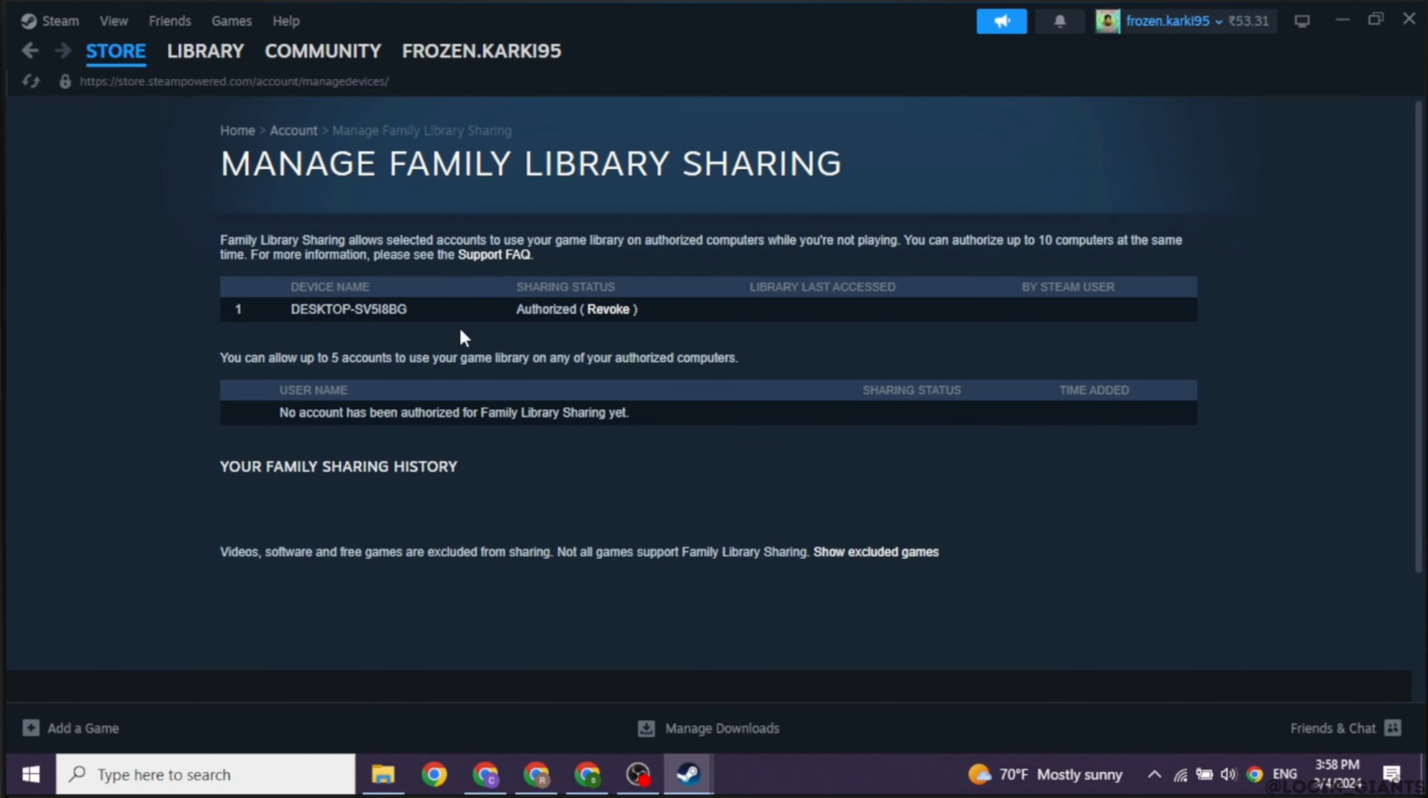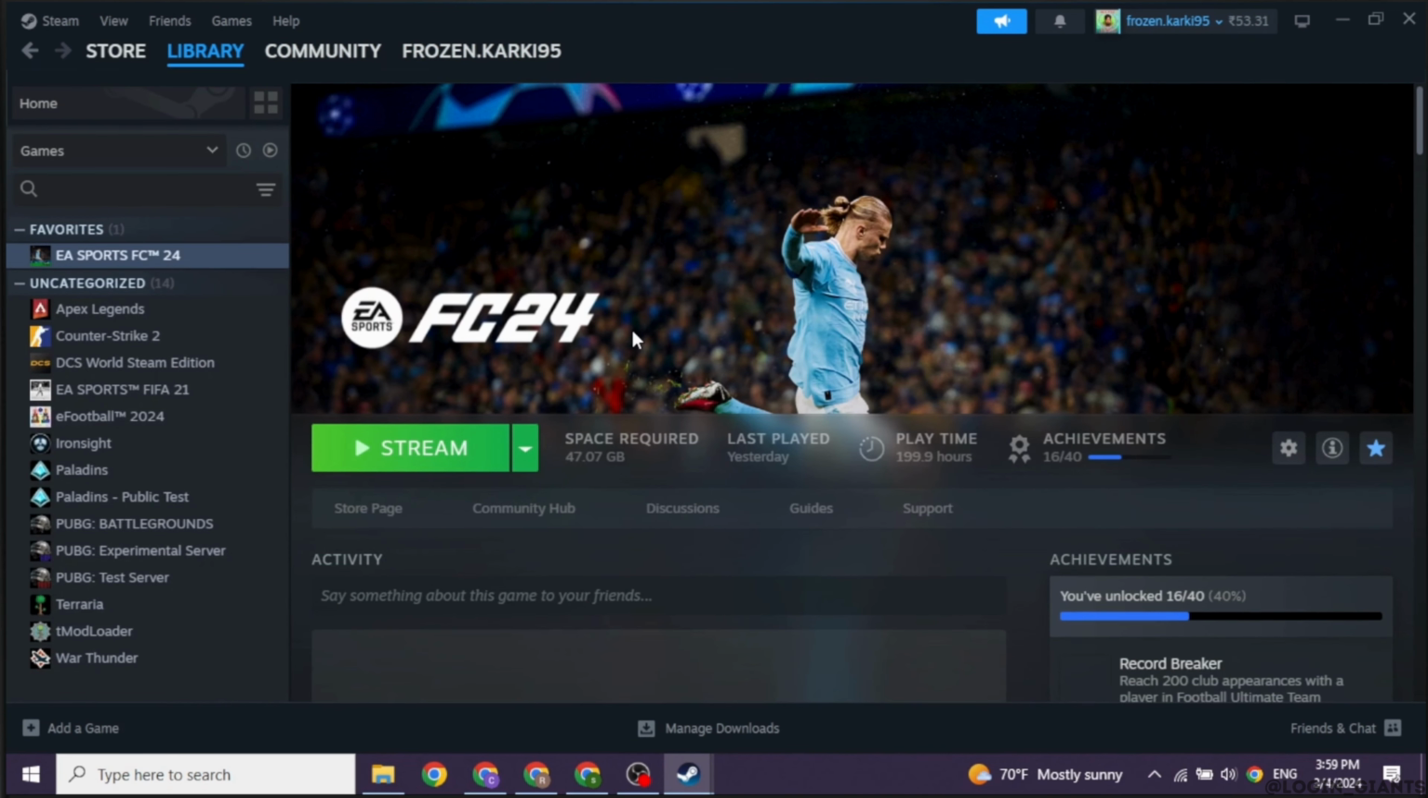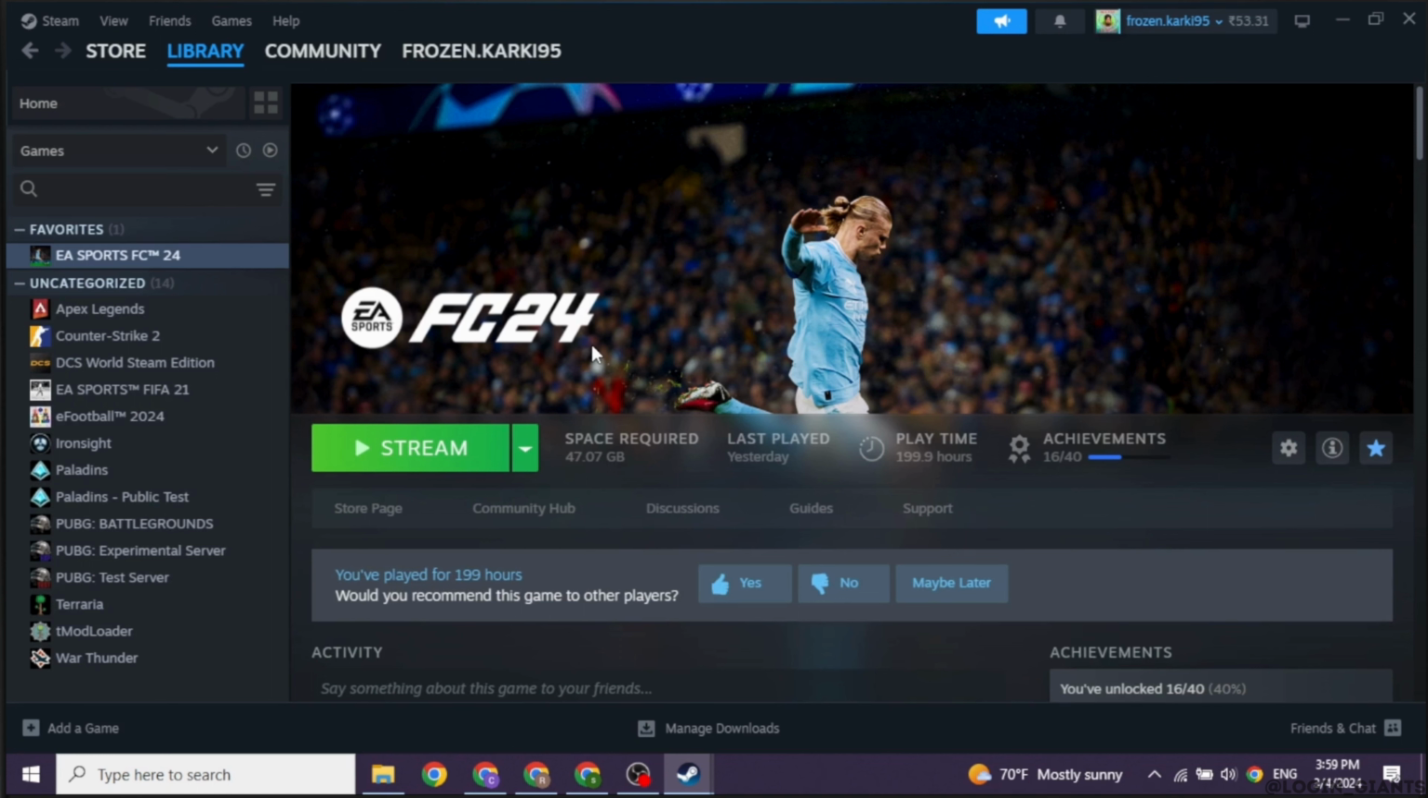With that, you will be directed to this page. Make sure the device is authorized. Once you check all these settings, now you can log out of this account and then log back in to the borrower's account and head towards the library section. You will be able to find the games. Below the game, you will find the option of Install. Click on that option. After you install it, now you are able to play the game.